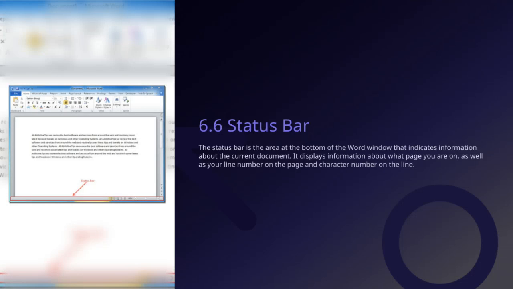The status bar is that area at the bottom of the Word window. It provides important information about the current document you're working on. Specifically, it shows what page you're on, which is really helpful when you're navigating through a long document. It also displays your line number on the page, so you can easily keep track of your position within the text. Additionally, it shows the character number on the line, giving you even more detailed information about your editing location.